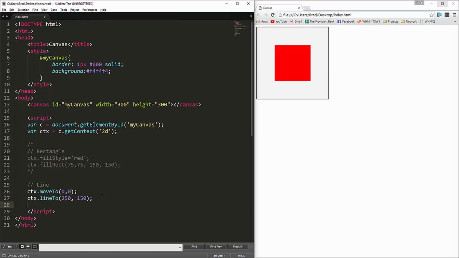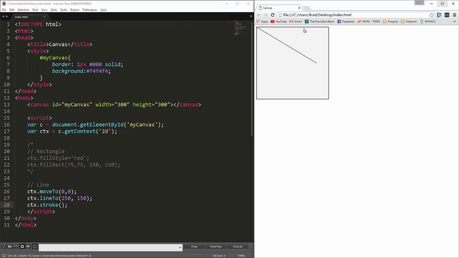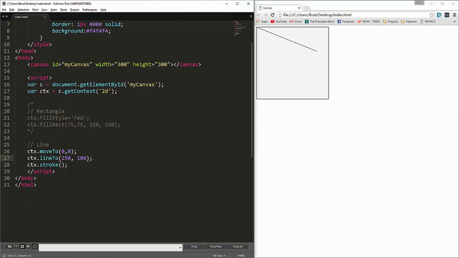All right, and then we need to actually give it a stroke, which is basically like a border. So stroke, just like that, and then let's save it. And now you can see we have a line that goes over 250 and then down 150. Okay, so if we were to change this to 100, you can see that it's now down 100. All right, so let's comment that out.